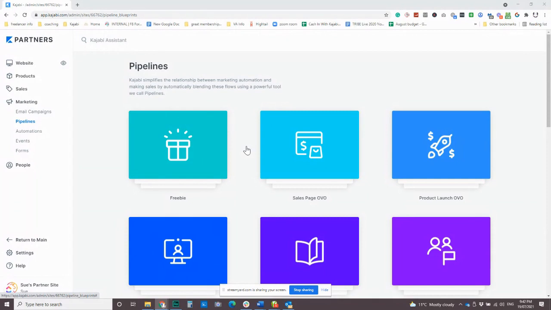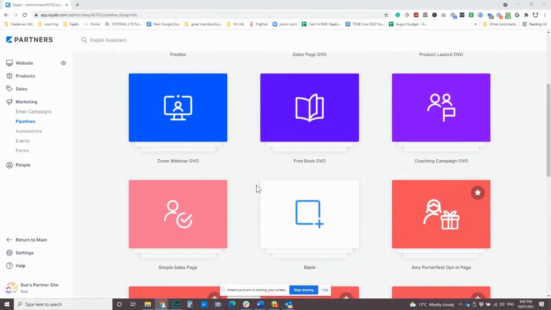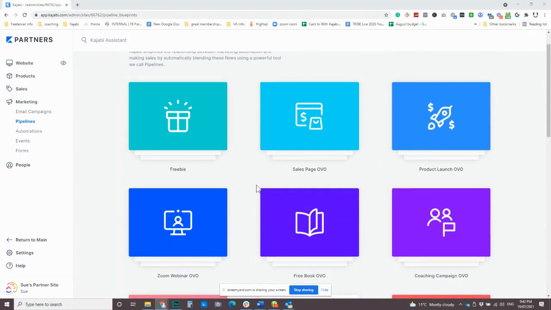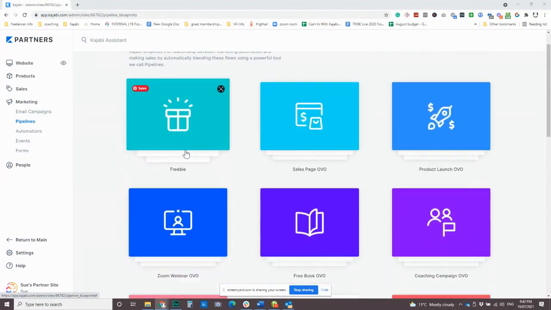So I'm going to show you how to set this up because Kajabi's pipelines really do make it very, very easy. So if you come into this marketing area in Kajabi and then you click onto pipelines, the one that we are going to look at is freebie. Now there are lots of different pipelines. I've got some extra bonus ones in here from Amy Porterfield, being a Digital Course Academy student. But the main ones that I tend to use are the webinar and the freebie.